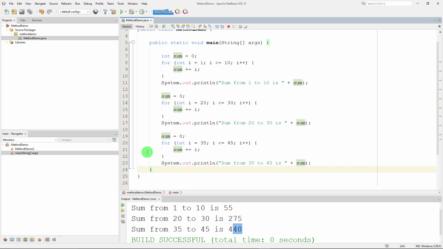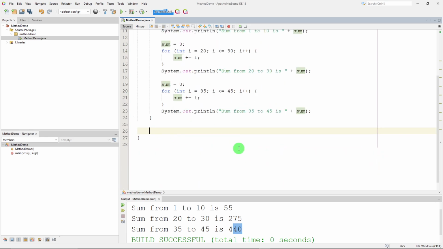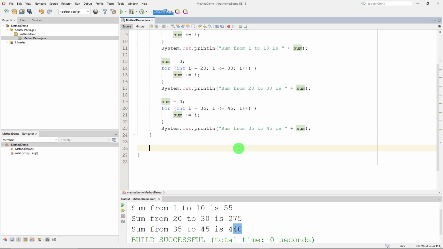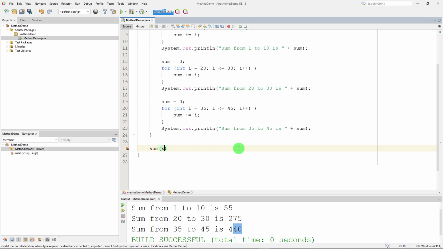So I want to move this code one time into its own method. I'm going to come down here and create a method, and this method is going to be called sum. I know we have to provide it a value where we want it to start, and put a comma here. We have to give it a value where we want it to end. In this case, the start is 35 and the end is 45. In this case, it was 20 and 30.